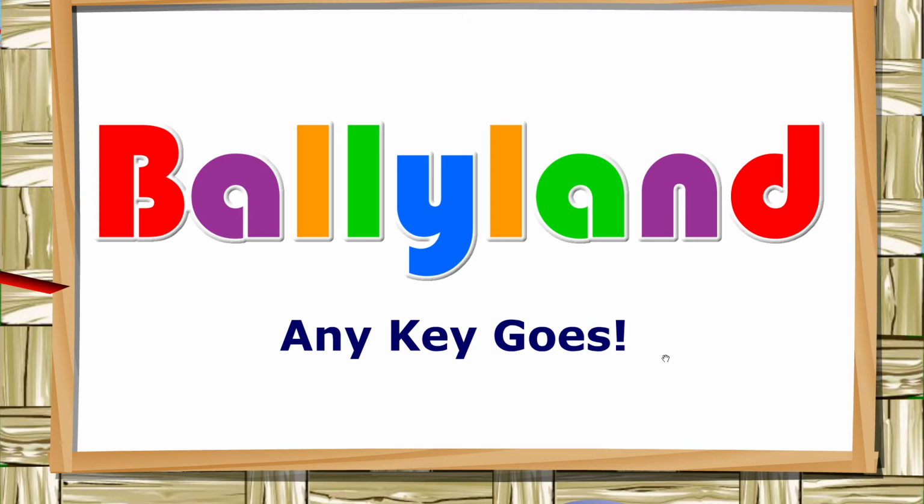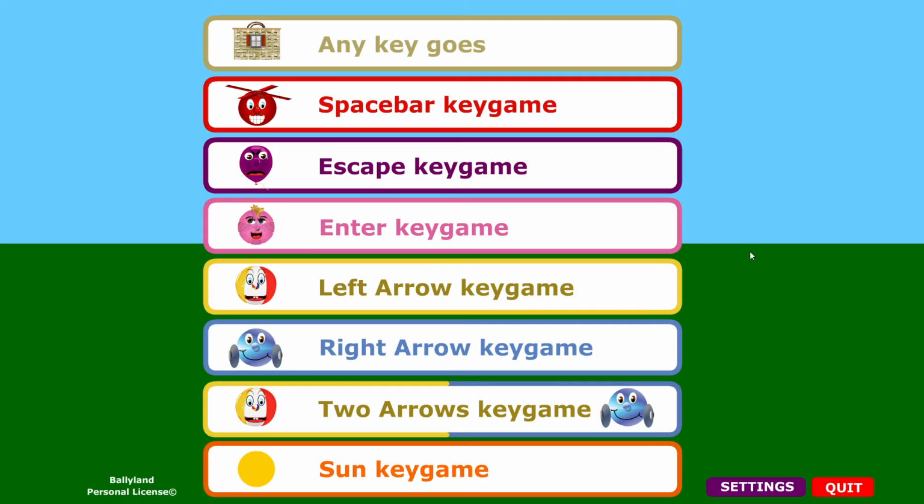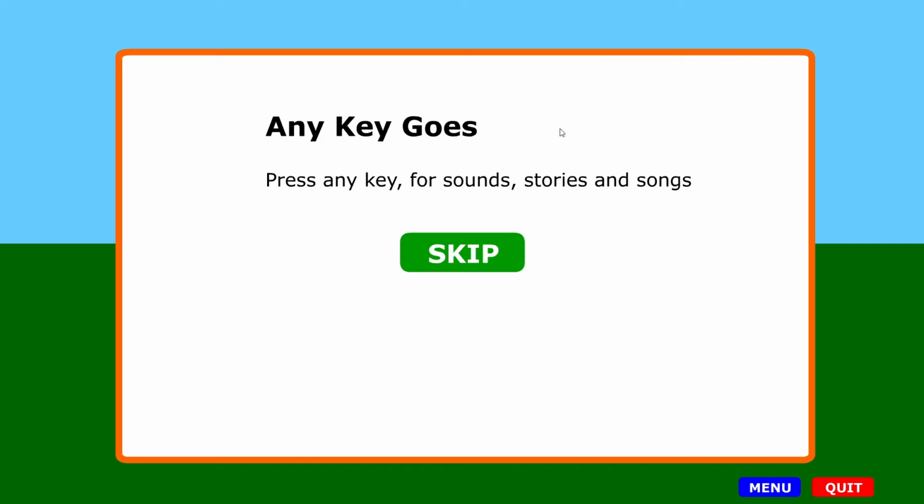But when you press a key now, in this mode, animations and images are shown enlarged in the central position on the screen with no clutter. For instance, if I press the key A, brushing teeth. You can also adjust the colors in Any Key Goes.